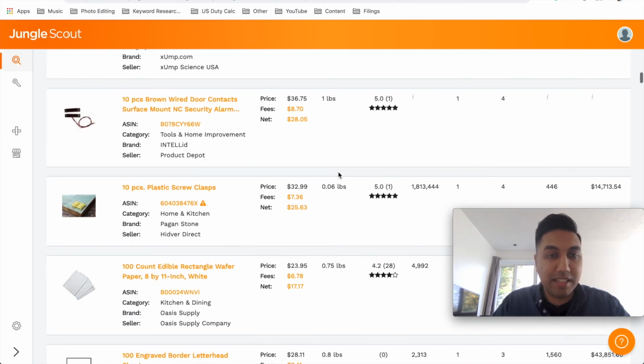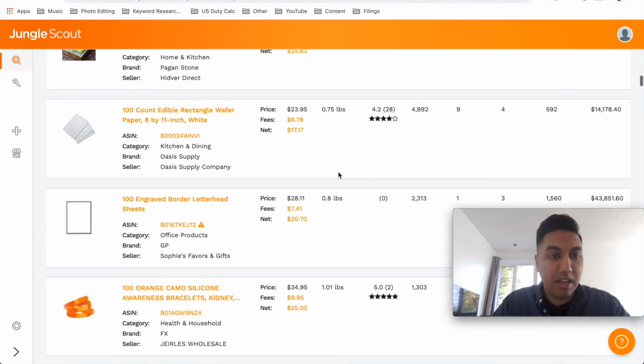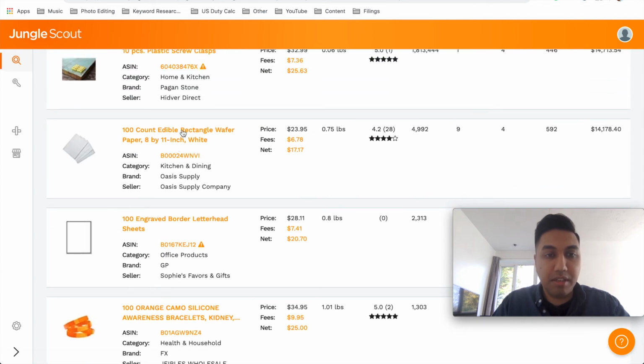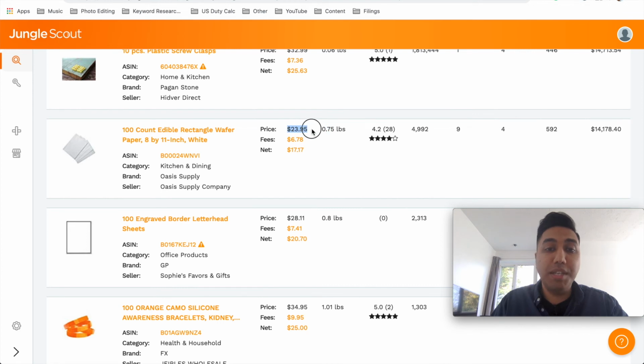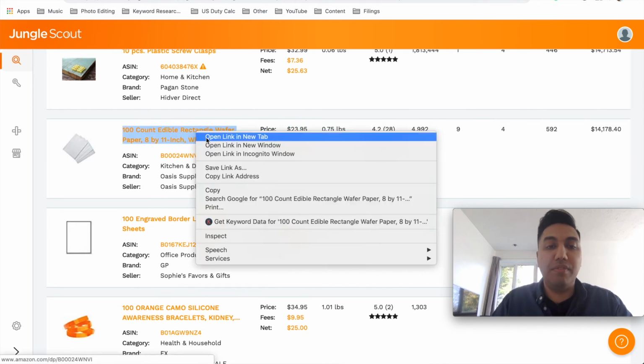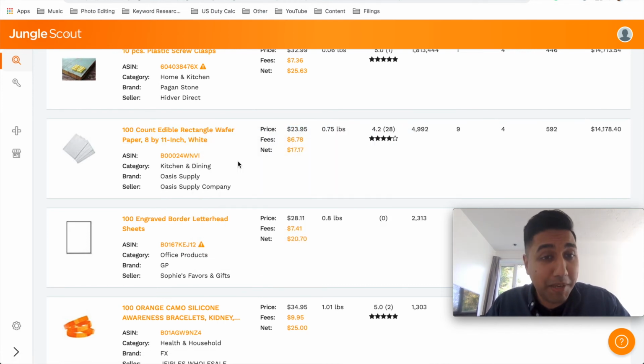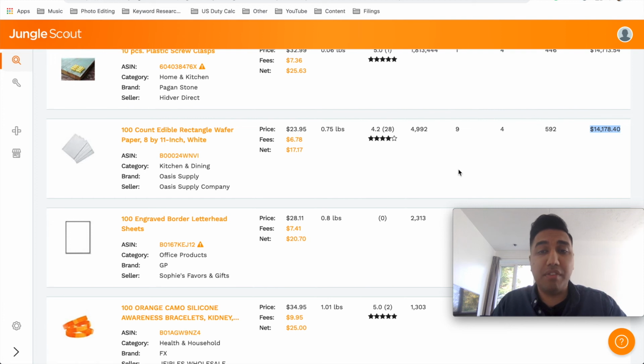So I'm going to scan this quickly just for your benefit. So this looks pretty good. 100 count edible rectangle wafer paper. They're making $14,000 every single month. They've only got 28 reviews and it weighs less than a pound, and they're selling it for $23.95. So this is just pieces of paper, and this could be easily sourced in China, and this easily could be you very, very quickly.